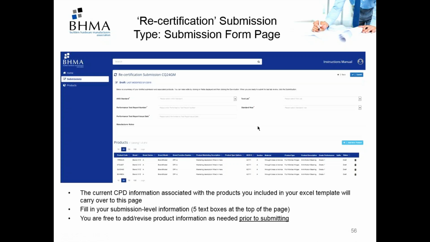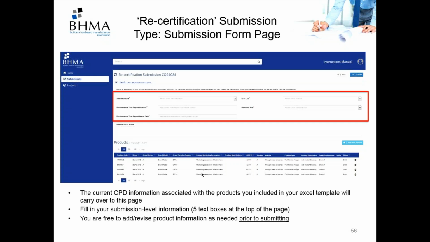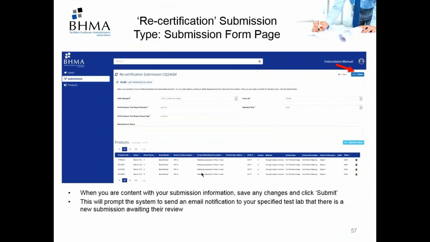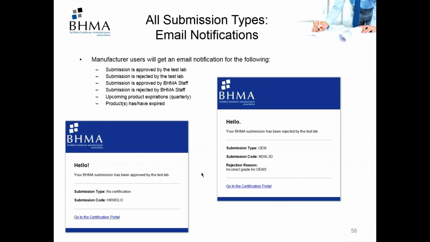And it is expected that for a recertification process, you would probably be looking to update product level information for whatever products you're recertifying. So you can do so either in the Excel template that you just uploaded itself, or one by one by clicking on these product rows at the bottom. And again, that's all tied to a workflow prior to submitting. So you can't change anything once you've submitted your submission. Once you're happy with your submission information, save any changes and hit submit, and the email notification will be the same as it is for the other submission types. It'll notify the test lab.